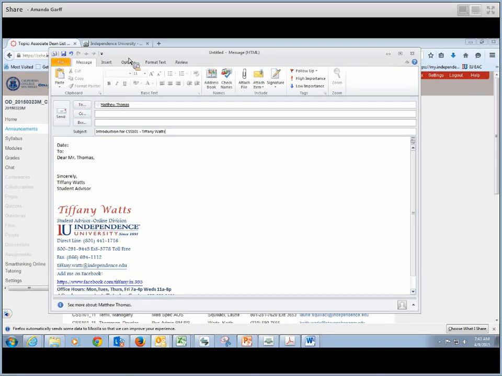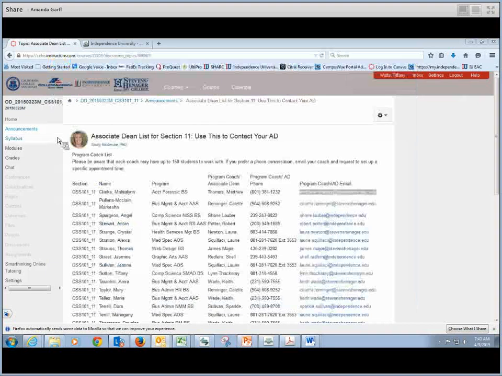Okay, and then the last thing that you want to make sure that you do to make sure your instructor knows that you've reached out to your associate dean is include your instructor on this email. So on my email, I have this little CC column, and that means that I'm going to carbon copy my instructor on the email. So it's not to my instructor, but they're copied on it so that they can see the email.